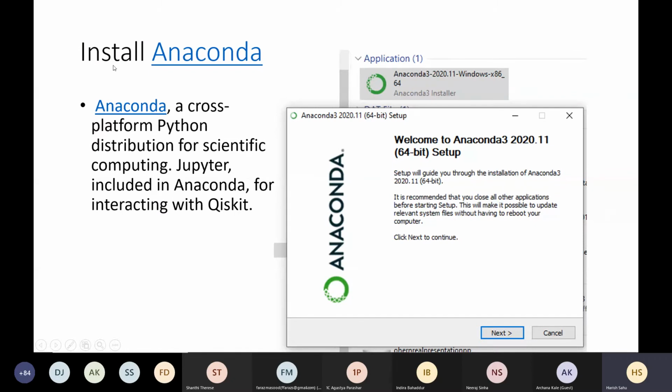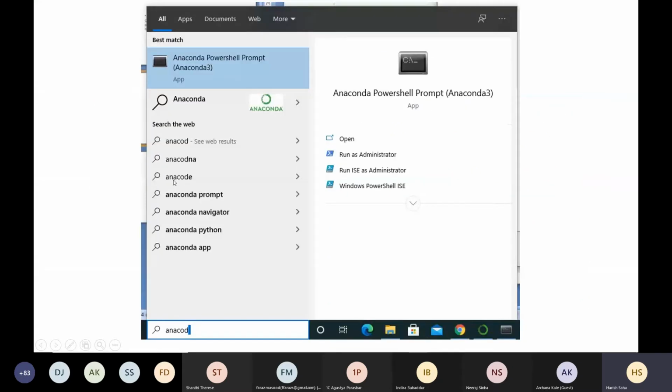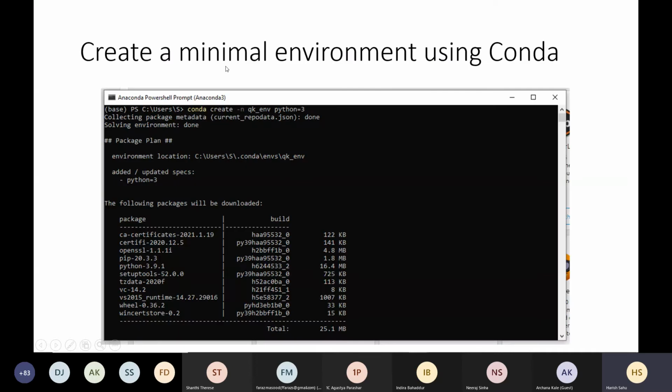I think some of you have downloaded Anaconda. To install Qiskit locally, we first have to install Anaconda. Somebody was asking that they cannot install Anaconda. Anaconda provides Jupyter and other functionalities which are required. Once it is installed, just go and search for the Anaconda PowerShell prompt. You will find it and click on it.